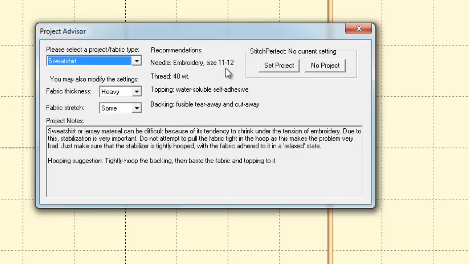It's telling me to use an embroidery needle size 11 to 12, 40 weight thread, to use a self-adhesive water-soluble stabilizer on the top, like a dissolve-away mesh type stabilizer, and a fusible tearaway. It's saying and a cutaway on here. So if you were going to use tearaway, you'd need to use a fusible tearaway, or it's just not going to have the stability, or you can use a cutaway.